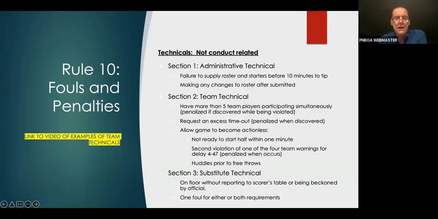And then a substitute technical: comes on the floor without reporting to the scorer's table or being beckoned by an official. I'm not sure what one foul for either or both requirements means. I didn't write this one. Okay, so that would be a substitute, none of which impacts the coach. But again, it's still a team foul, 2 free throws, ball at the division line.